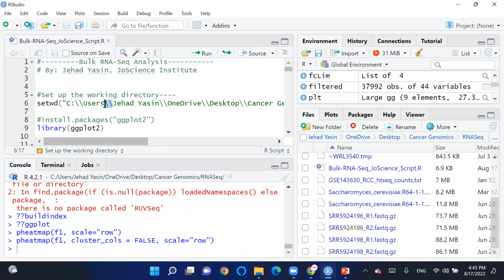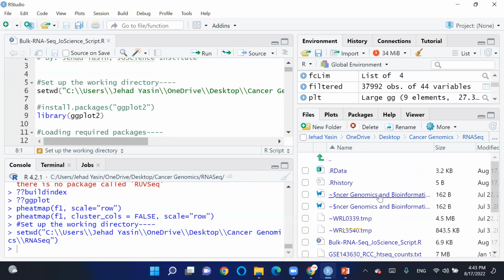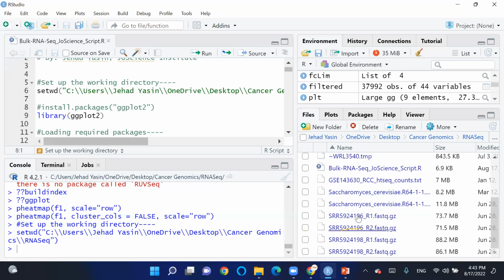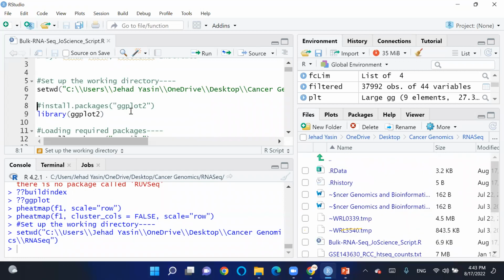Please make sure to have double backslashes when specifying your path. This is better when using RStudio. So we can set the working directory. As you can see here, we have our FASTQ files. Yeah, we have all of the files, the reference genome, the counts file, and so on.